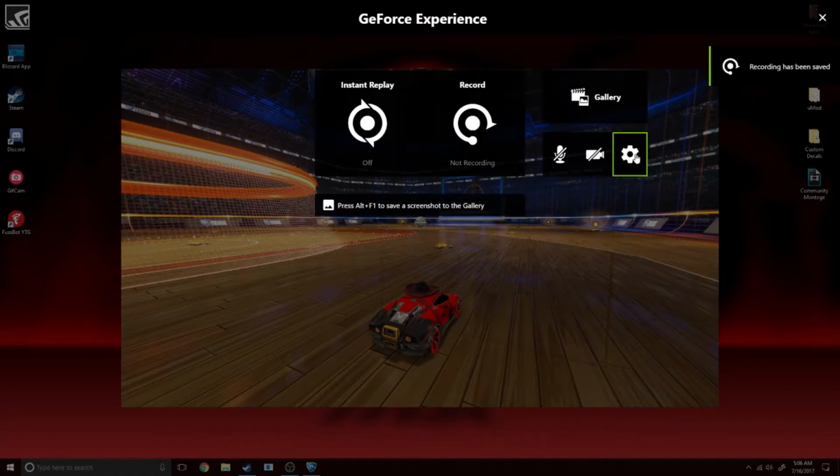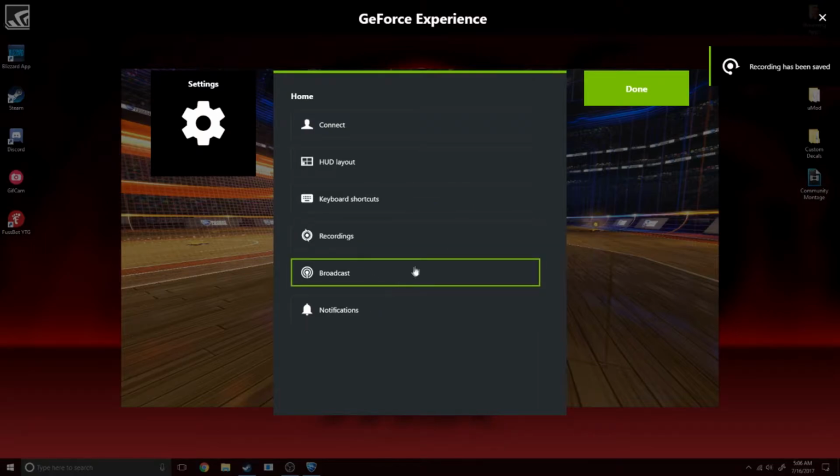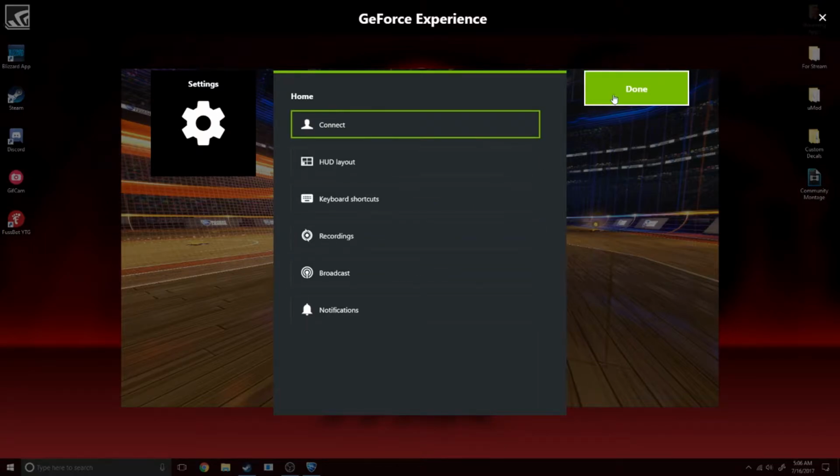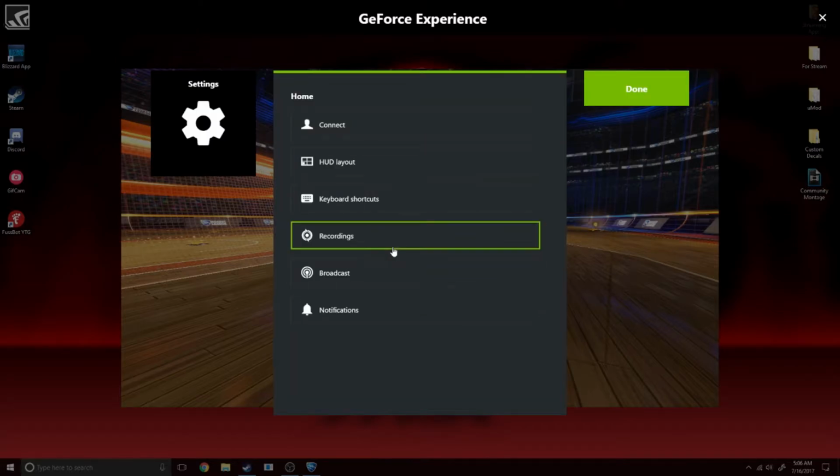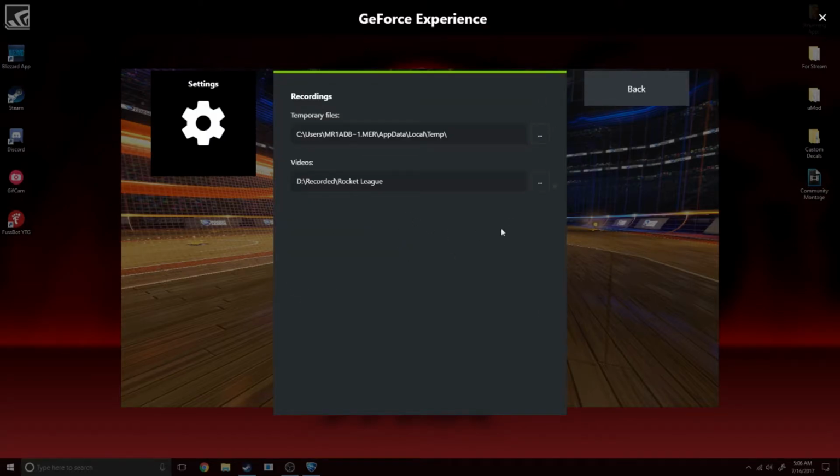And by the way guys, you need to configure where your recordings go. So in your Nvidia Share, make sure you go to the settings button, and go to recordings, and you will see there's a place where you can categorize or put your video locations. I'm sorry, I should have put this before recording, but my video is set in D, Rocket League, recorded and Rocket League.